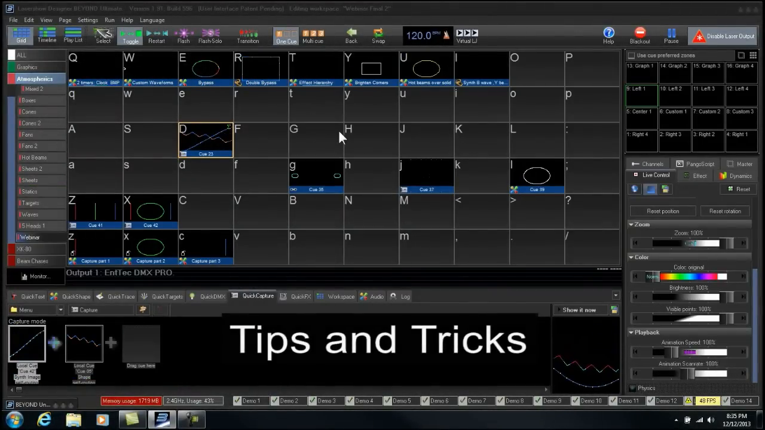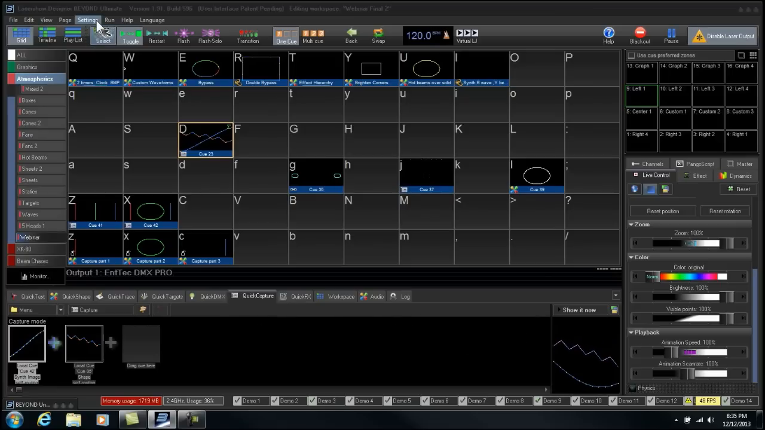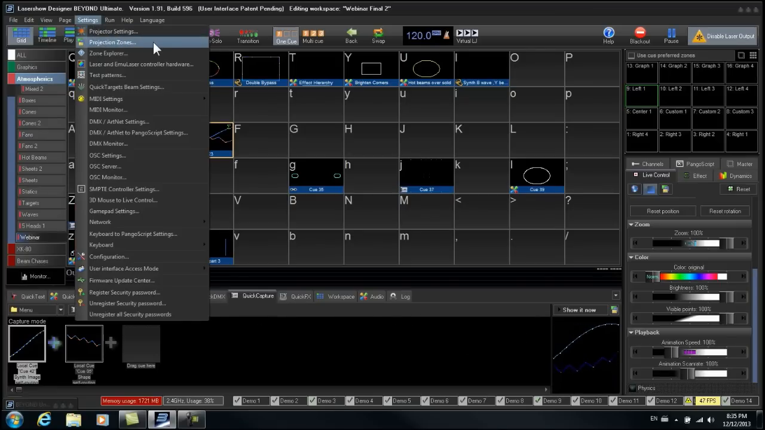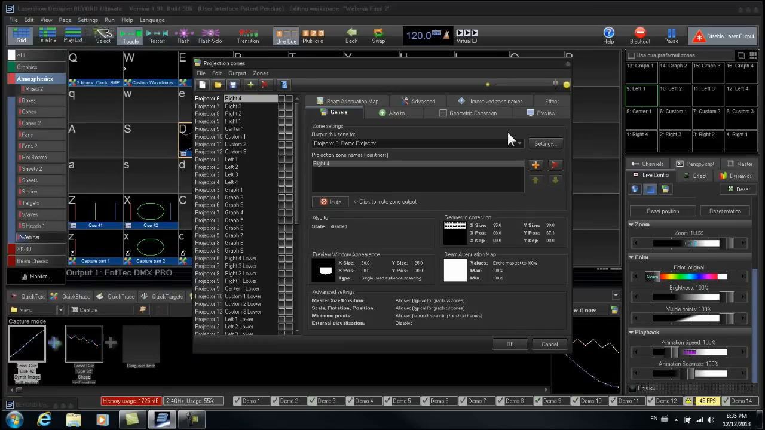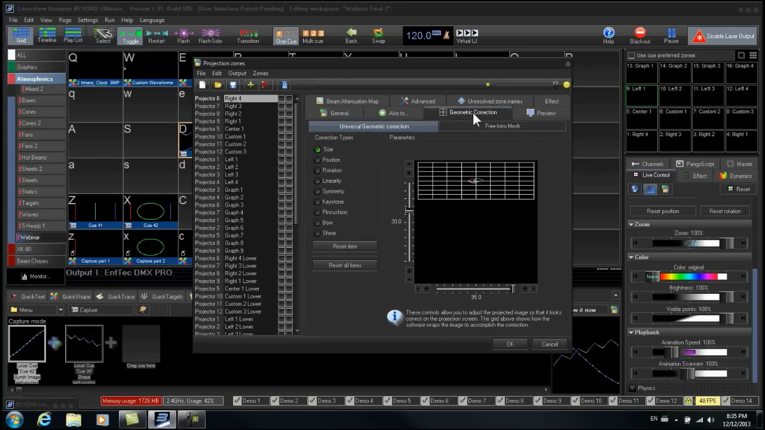Now for a few tips and tricks. I just want to show you something with the geometric correction. Let's go to projection zones, and we can just go to the geometric correction. We have here two options. Universal geometric correction, which is all of these items that we're used to, and we have a newer selection here called a freeform mesh.